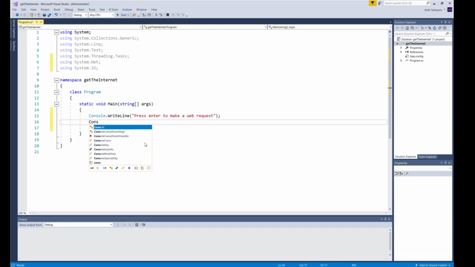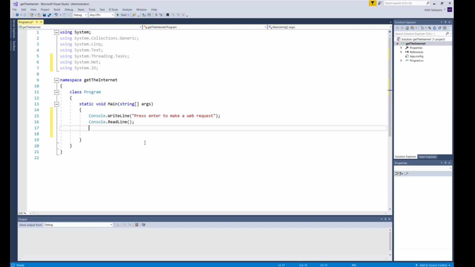Alright, and then we need to make the program wait for the key press, so until the user is ready to get the response from the remote server. Okay, and then it is up to you to decide which web page you want to retrieve. But how to do it?